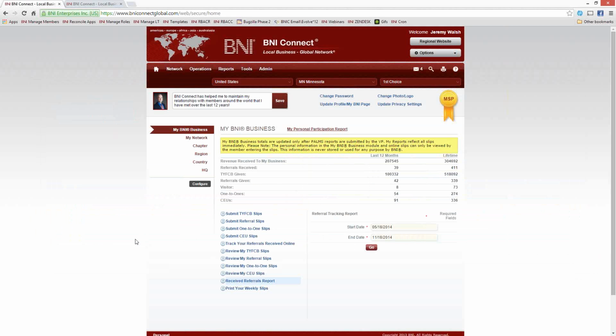Now, the other thing you can do is to actually track the status of these referrals. If you think back to your member success program, one of the things that we're taught is that we should be marking down, there was a spreadsheet right in the member success program manual, that said, okay, when you receive a referral, mark down when you received it, when you first contacted them, when you followed up with them, and when you met with them. And we can do that for all of the electronic referrals we receive in BNI Connect. We do that by clicking on the Track Your Referrals Received.